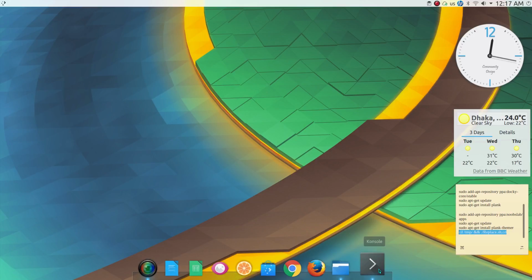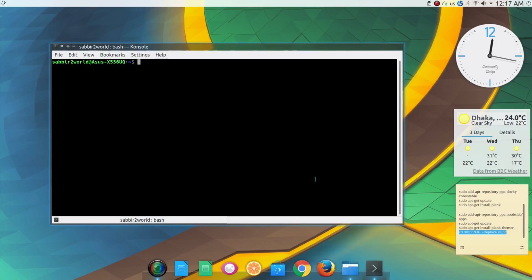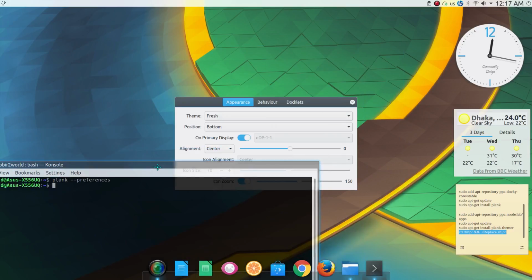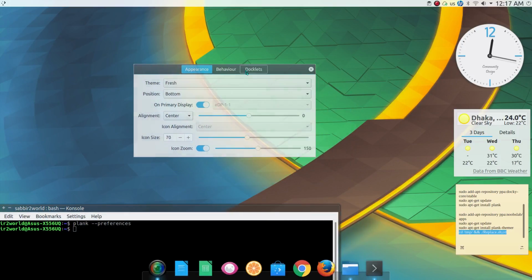And again, as I wanted to say, if you can't get into preference, you can simply do it by typing plank, then space, then hyphen, then preferences, and the preference should come up. Here we go, that preference came out, and you can really play around with it.